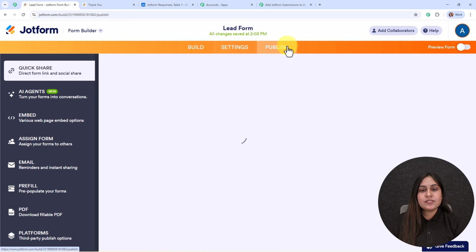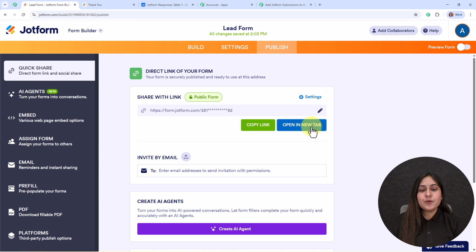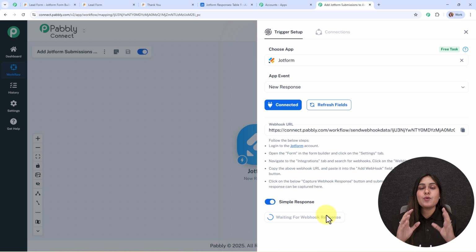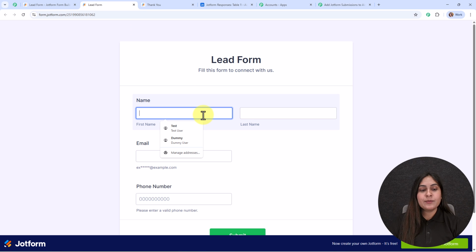So now let's publish this form. And then we are going to open this form in a new tab, and here you can see it is waiting for webhook response. That means here to receive a webhook response we need to do a test submission, and for that we are going to make a form submission using our Jotform. So for that, let me take you back to my form, and here I'm going to enter some dummy details and make a test submission.